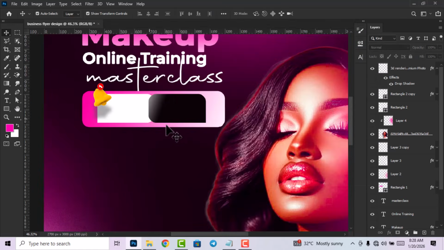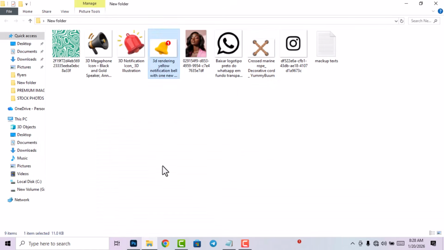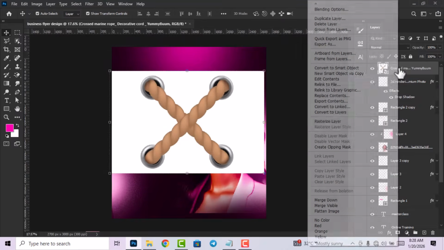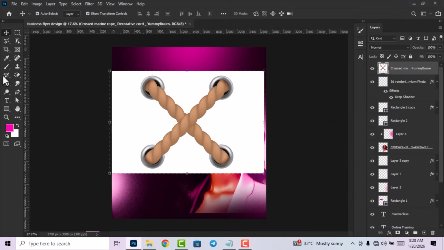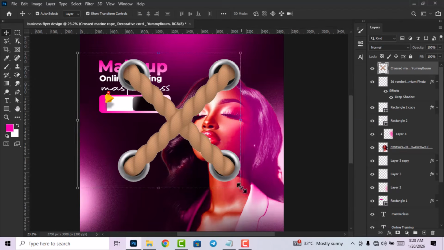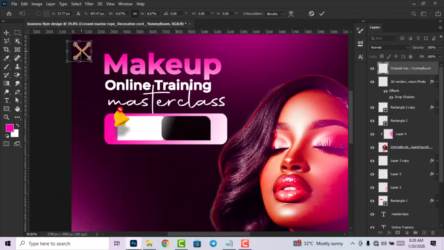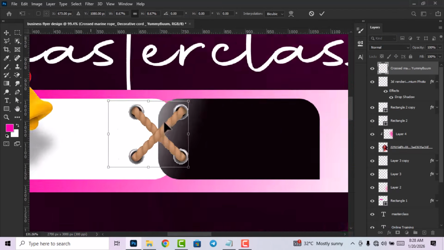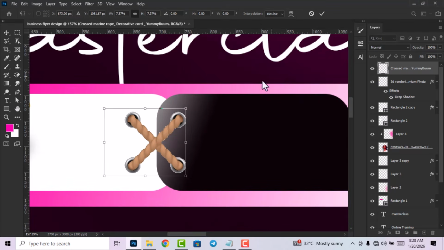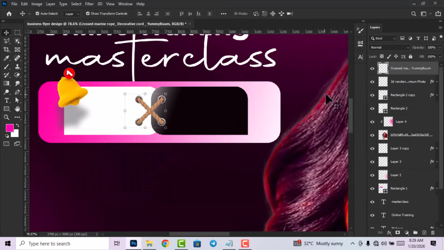This is beautiful. Now head over to your folder again, and then drag and drop this guy right here. Click on this guy, rasterize it, and let's get rid of the white background, and I'm going to resize it like this. Okay, drop it right here. Click on this guy. So this is what we are going to do.